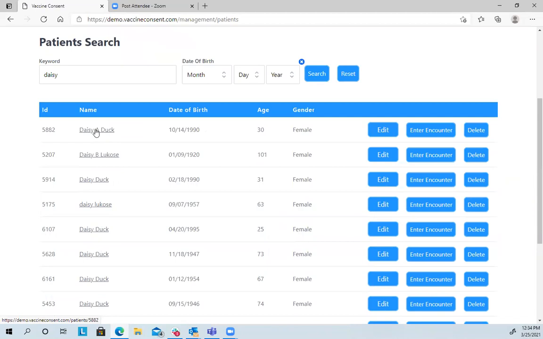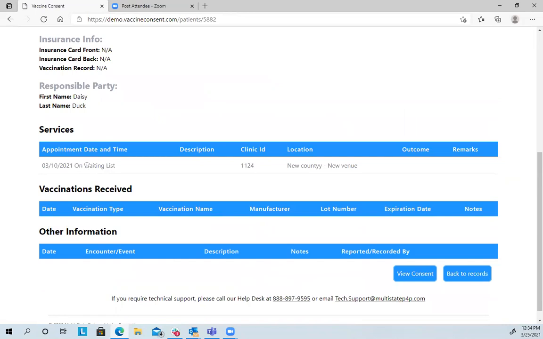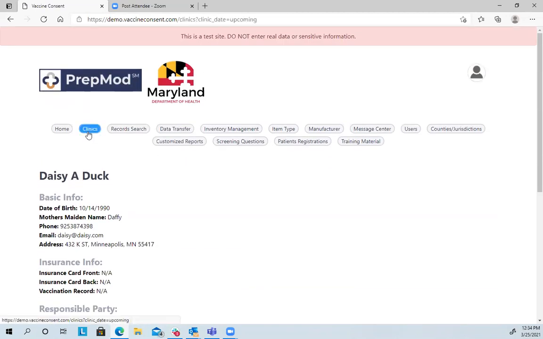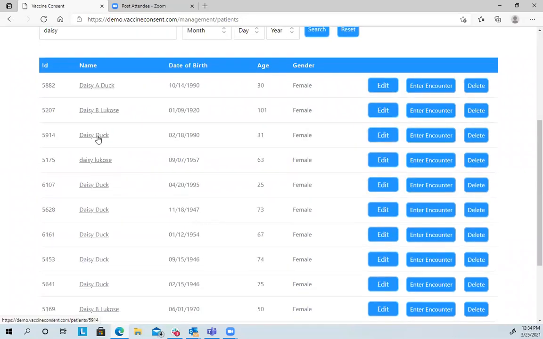So we've already updated her name here. I can go here, her basic information shows up, and then it says she actually has an appointment on a waiting list at this location. If she's already been vaccinated, let's go to our record search and find the Daisy who was at our clinic. I don't know that we'll be able to find her that quickly, but let's look here.